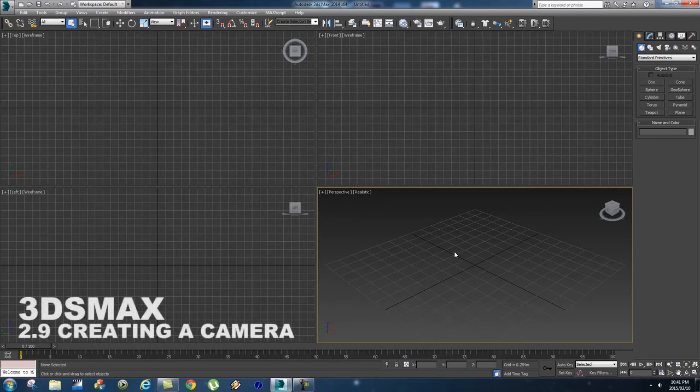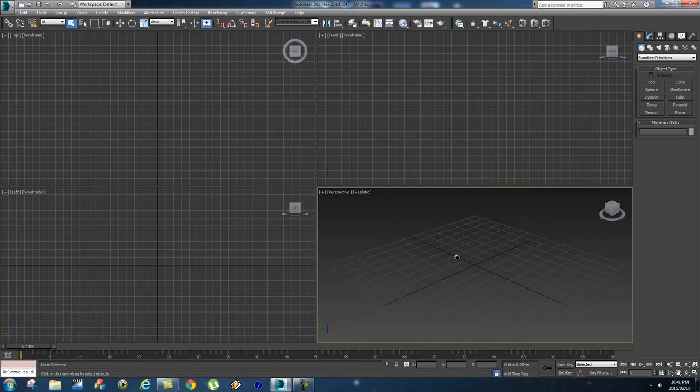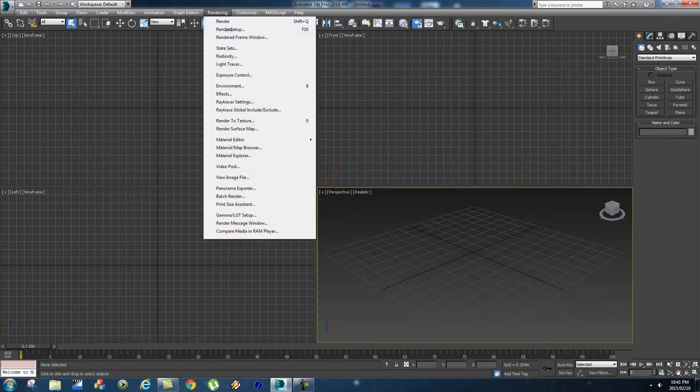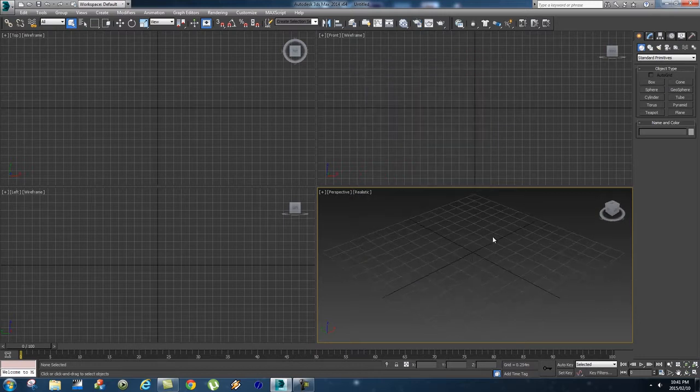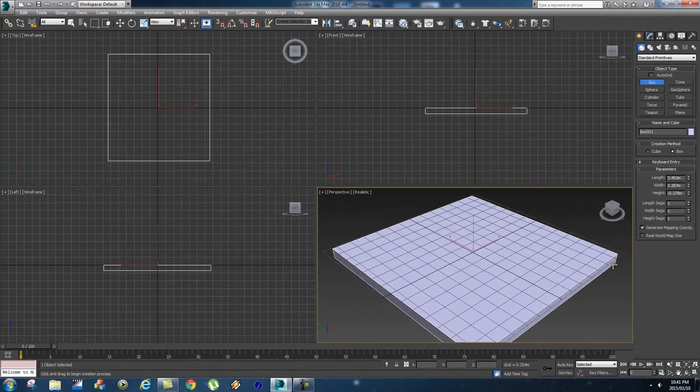So in this video we're going to be looking at how to create a camera in 3ds Max, and there are actually a couple of ways to create a camera. First of all, go to rendering, render setup, and make sure that your output size is set to HD TV or 1920 by 1080. Close that, and then let's just create a quick scene here, just like a floor and maybe a box in the middle.